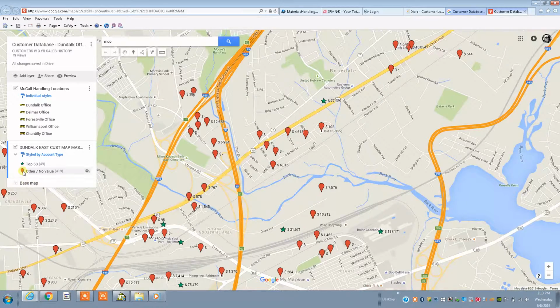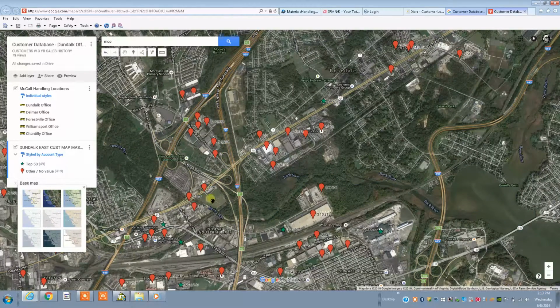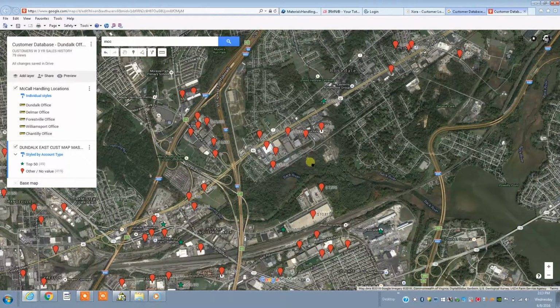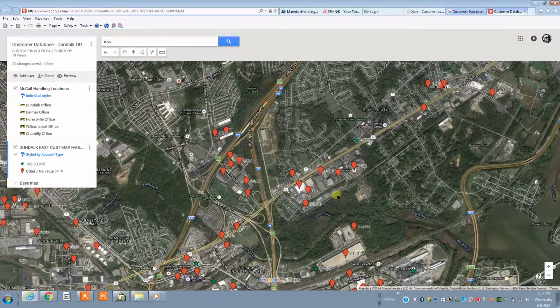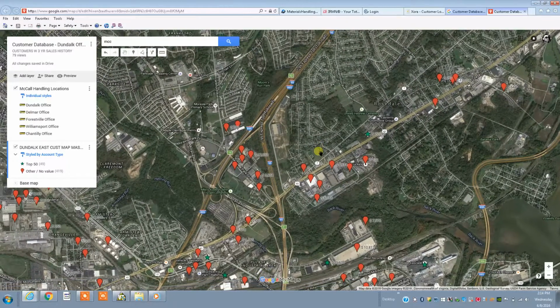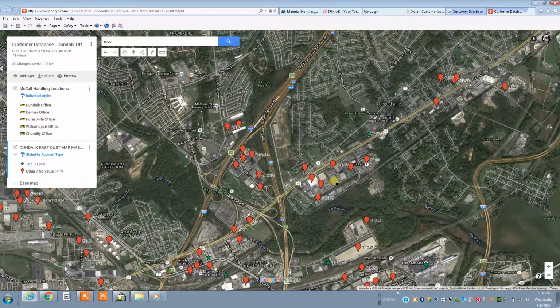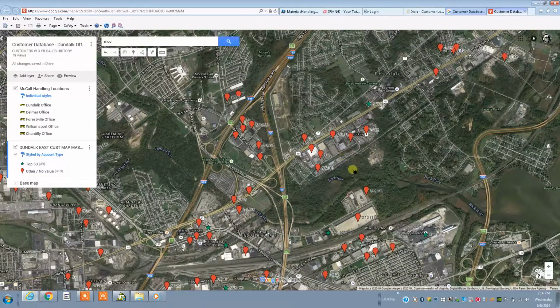You can also come over here to your base map and change this to a satellite view, which may assist you even further in determining what the idea here is: to definitely go in and pop your head into an existing account, but how many accounts can you go pop your head in that maybe we don't currently do business with? And you guys, your time is pressed.